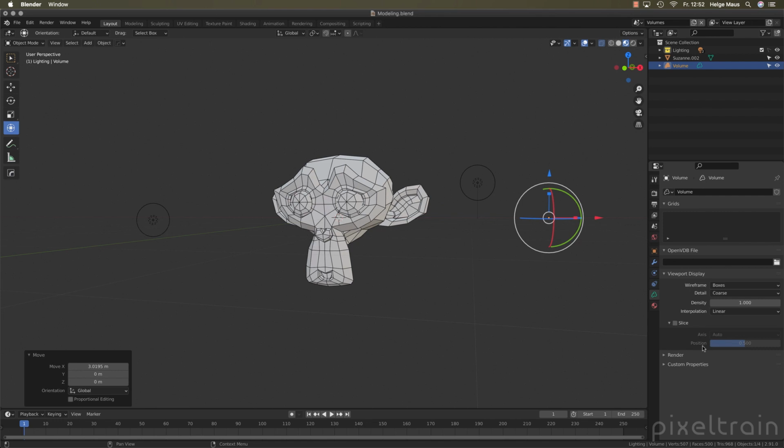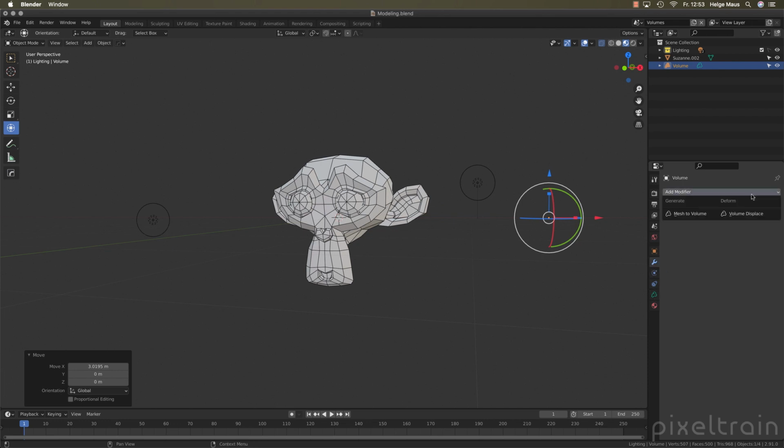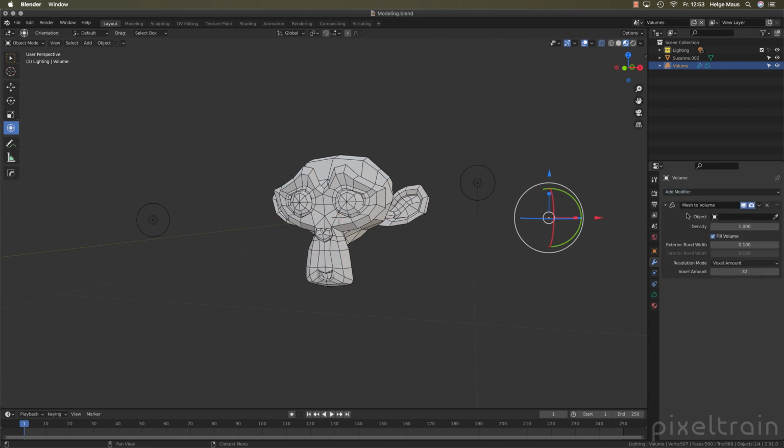But what we're now able to do, and that's the cool thing, is that you now have your first two modifiers on the volume object. I'm on the volume object here. I go to the modifiers, and if you open this up, you have a generate modifier and a deform modifier. And these are both new. So let's first add a Mesh to Volume modifier to this empty volume. And now you can select an object, which is in our case Suzanne.